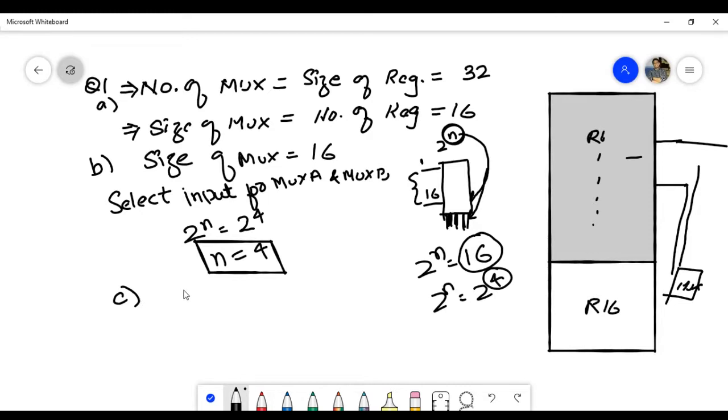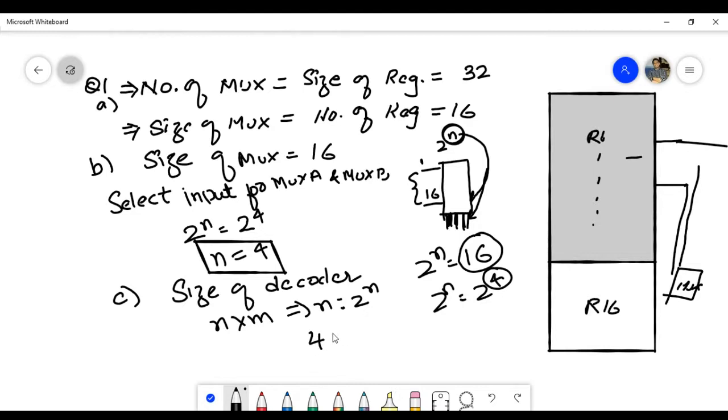So C is the size of the decoder. What is the size of the decoder? N cross m, which is n to 2 power n. So what is n here? 4. So 4 to 2 power 4, that means 4 by 16 is the size of the decoder.